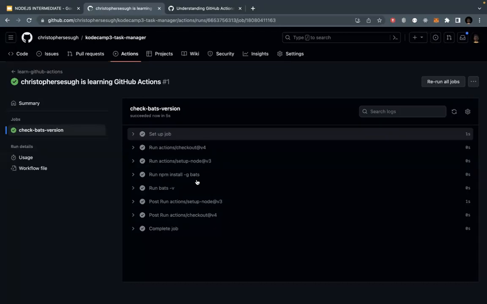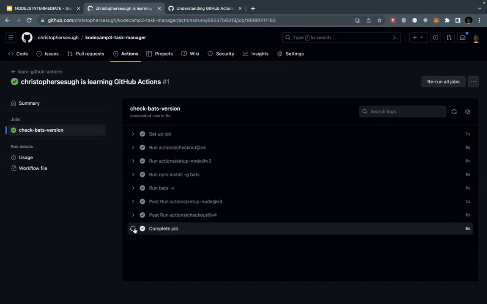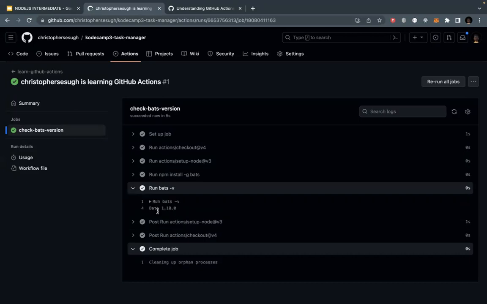Now set up job, run actions, and all of this. So the job now is completed. If you open complete job, open run batch V, batch version 1.10.0. Okay, so that's great.